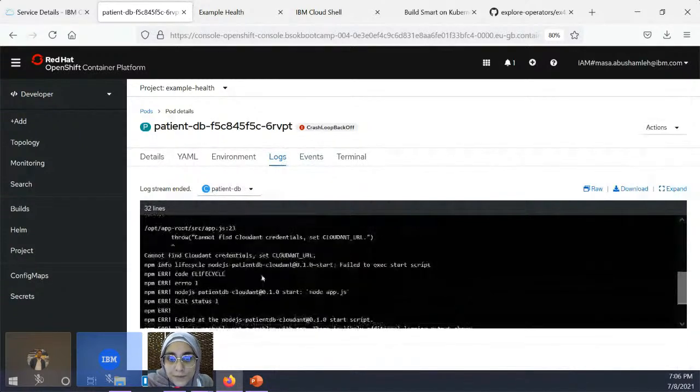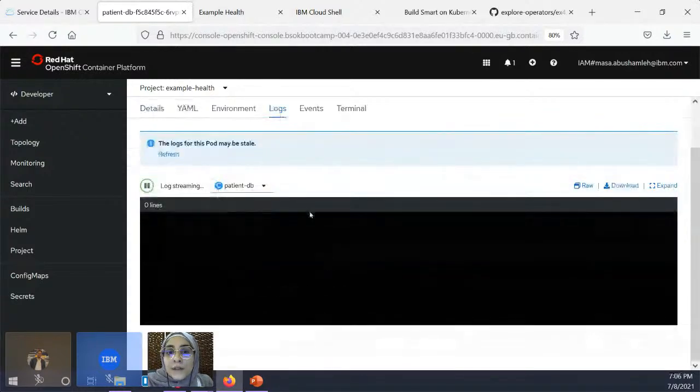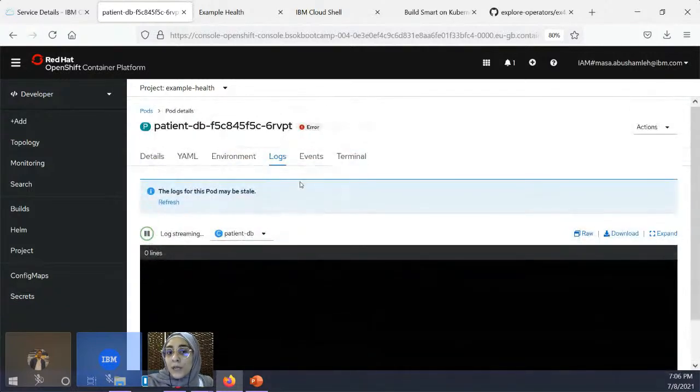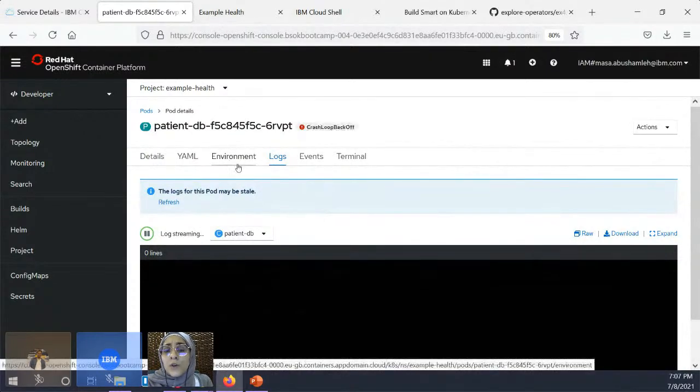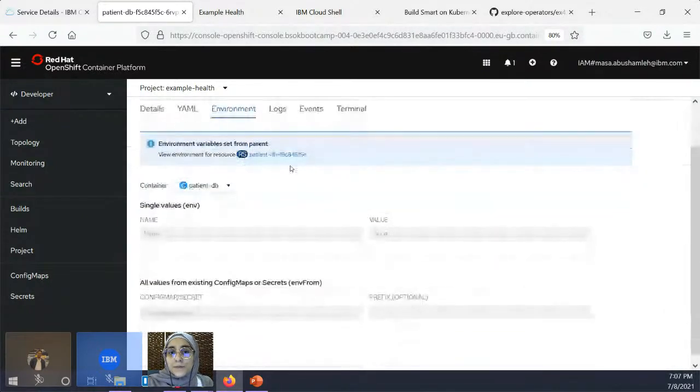You can notice that the error here is we cannot find Cloudant credentials, Cloudant URL. So this is one of the errors that we have. So how can we fix it? This is very simple. When you have credentials that you need to use, just go to environment, because this is where we will be using the environment variables.